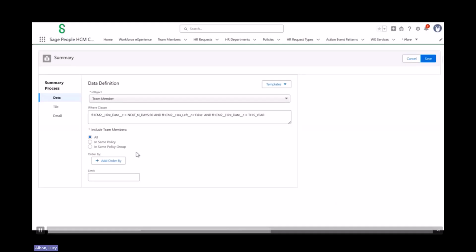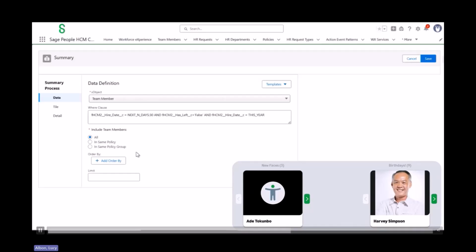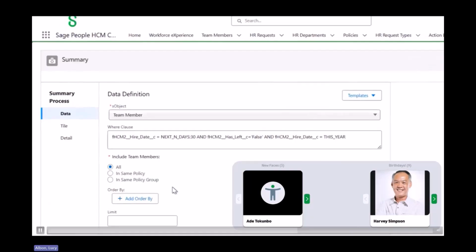This enhanced filtering isn't just about better data visibility, it's about keeping teams connected. These summary processes give users in WX a real-time snapshot of important moments, whether it's welcoming new hires, celebrating birthdays, or recognizing service anniversaries. By allowing the view to be tailored based on company-wide, policy or policy group settings, it ensures the right people see the right updates without unnecessary noise. It's a smarter way to stay engaged with colleagues and foster a stronger workplace culture.